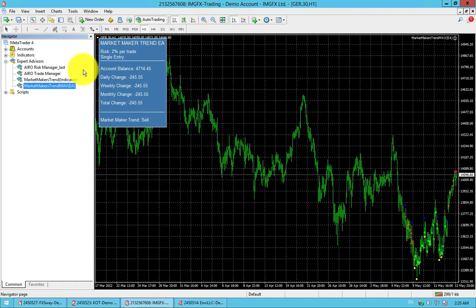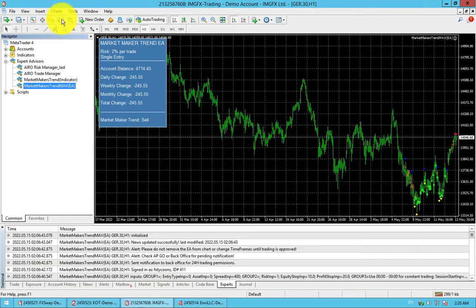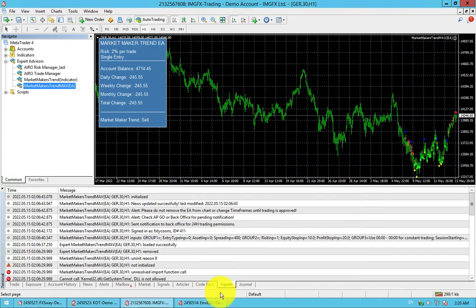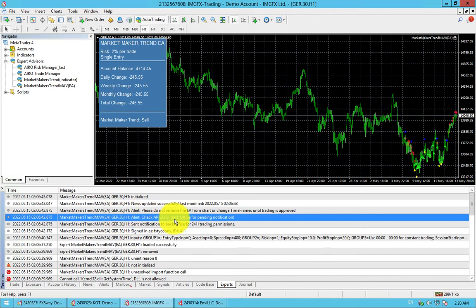And then thirdly, you want to select this icon right here, this terminal, which is like a white sheet of paper right underneath charts. If you select that, your terminal pops up. All right? And you want to come over here on the terminal, down here to the Experts tab. In the Experts tab, you will have all your information right here telling you. Like right here. This one says, alert, check AP, go, or back office for pending notification.